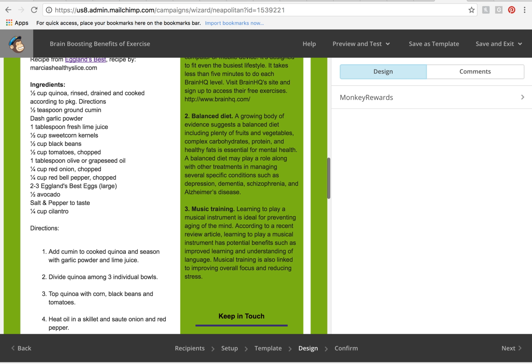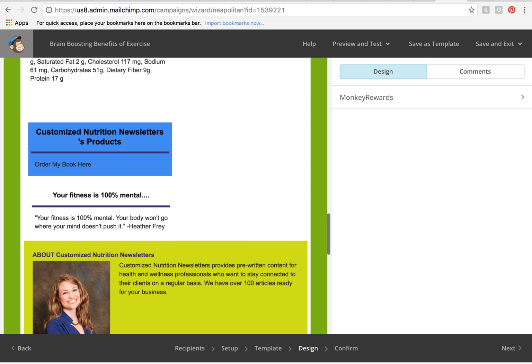And then finally, we have this bonus box, which is where you can put your products or services you want to promote. And so there you go. It can be added there as well.